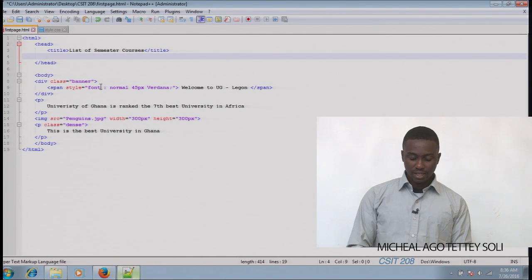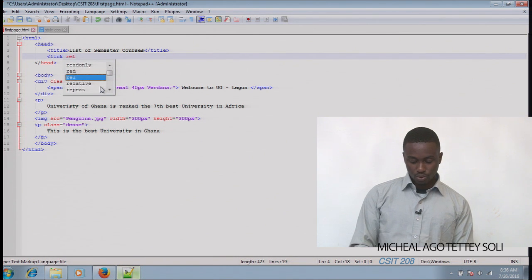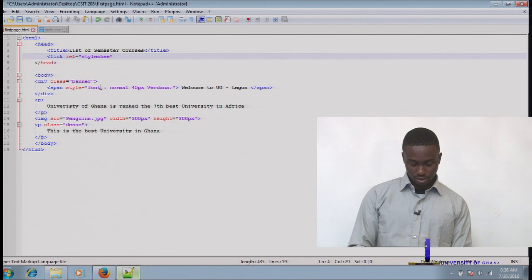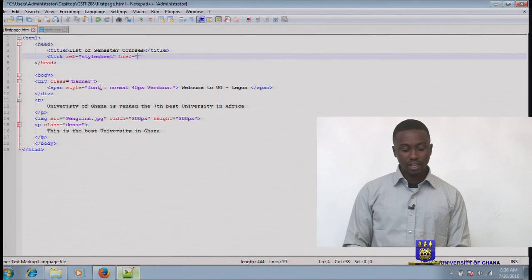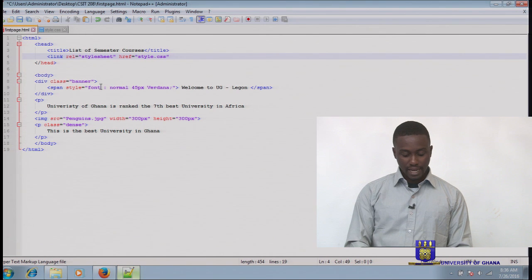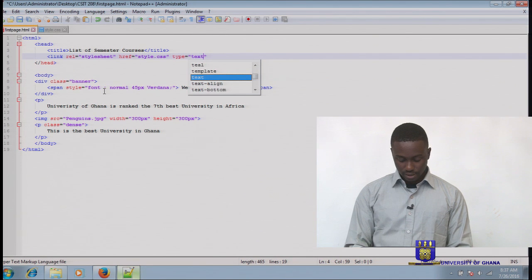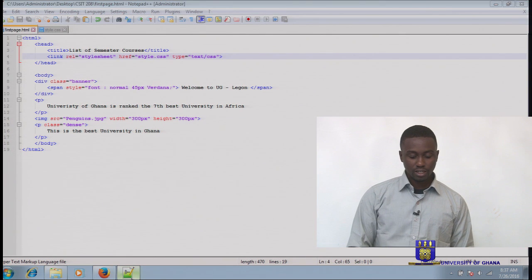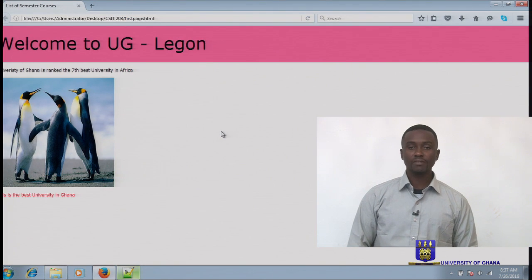So within my HTML, I can use the tag link, rel equal to stylesheet, href equal to the location of the style sheet. This time around, since it's in the same folder, we're just going to have style.css. And then the type is going to be text/css. Now let's refresh the page and let's see what happens. We have the same thing.